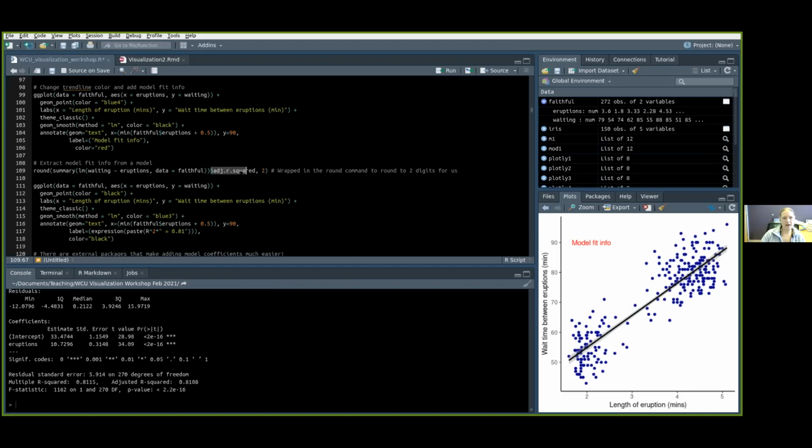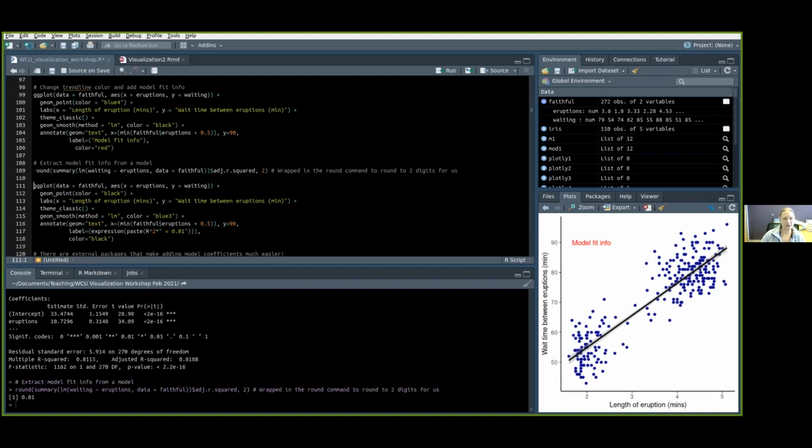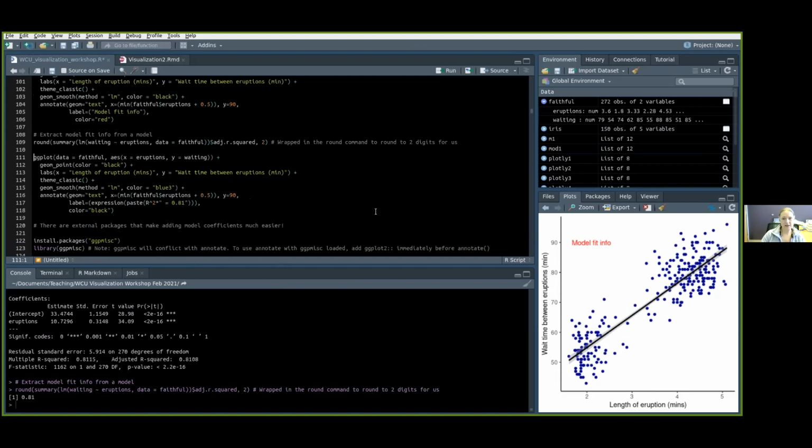I've used this $ adjusted R squared so that we just extract the adjusted R squared from our entire model fit summary, and we're going to round it to 2 digits. Okay, so that's what this line of code is doing. And if I run that, it tells me my adjusted R squared is 0.81. Okay. Now there are more sophisticated ways to do that, but to keep from delving into like non-graphing kinds of code, I'm trying to make this as simple as possible.